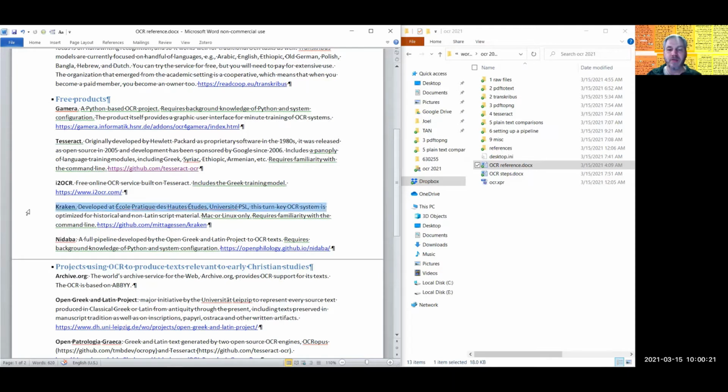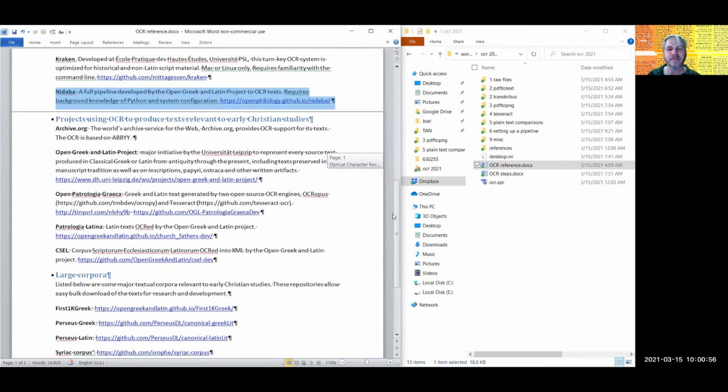There's a program called Kraken, which is a non-Windows service. It's for Mac or Linux only. I've not used it, but I've heard very good reports from those who have that it's among the best OCR programs that are available. And then I'll mention also Nidaba, which is a workflow that requires some good background knowledge of Python and system configuration. So if you are a power user, you may find that to be a very interesting piece of software.